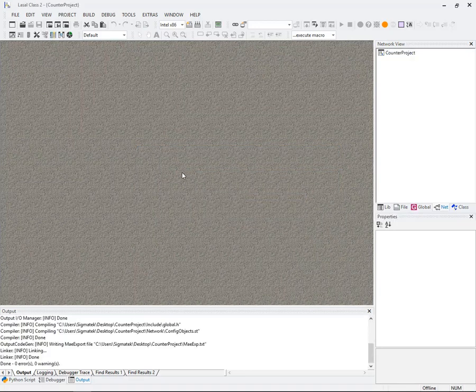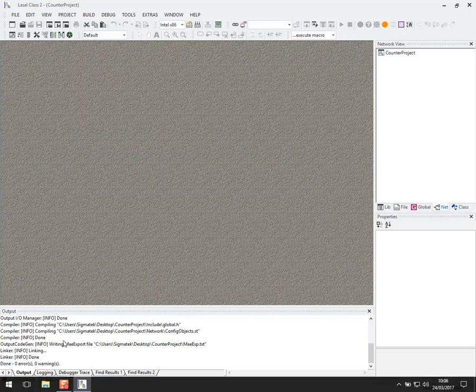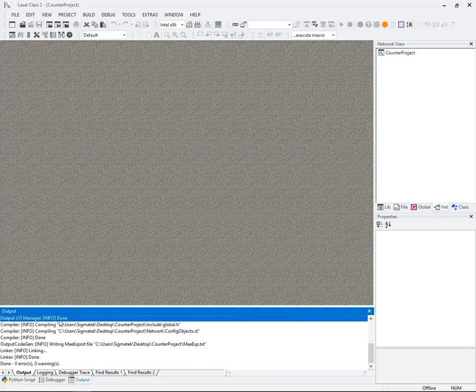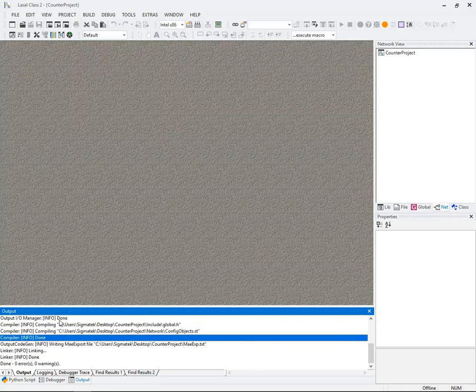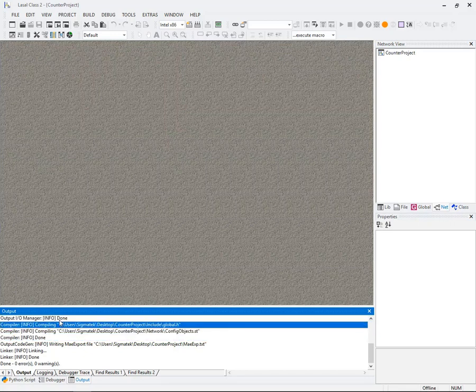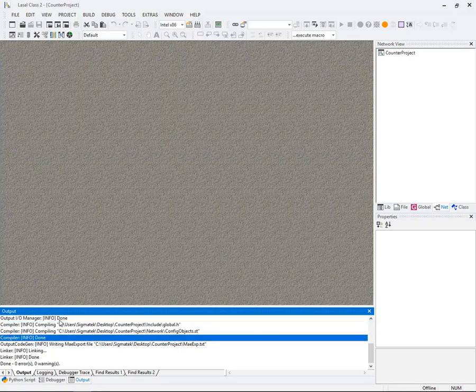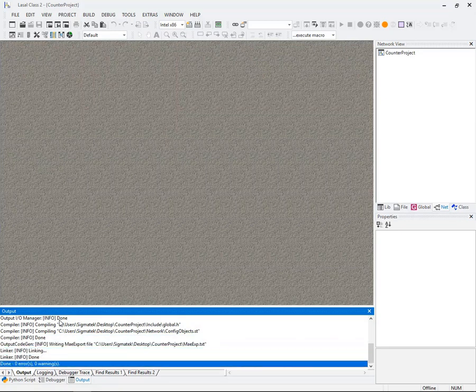Right, now that we have a new project, we should see some output generated. If we follow through with this output, we will see that this is simply the Lasal IDE creating a new project, the compiler compiling that project, the linker linking it, and completing with no errors and no warnings, as we would expect for a brand new empty project.